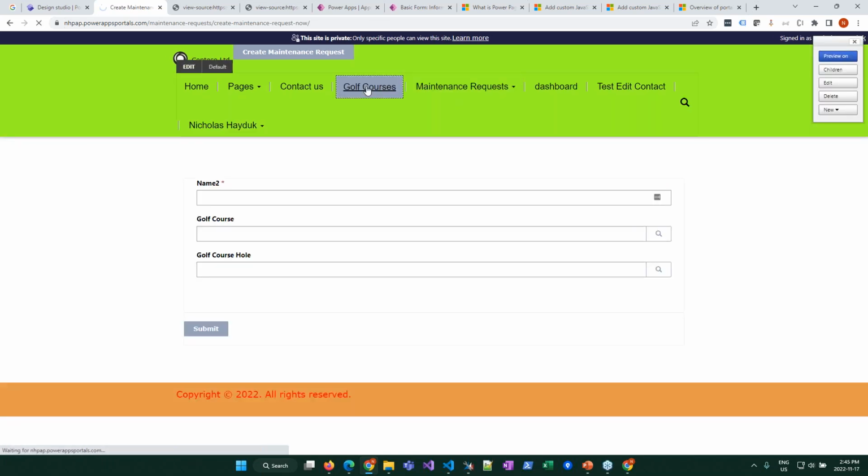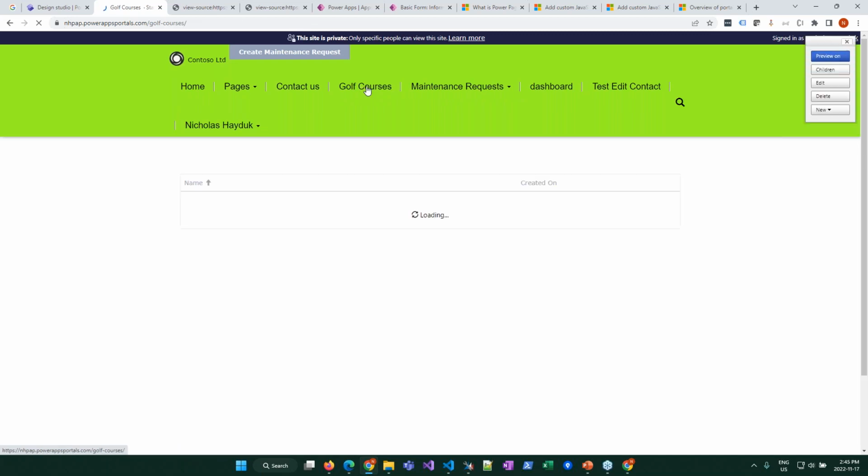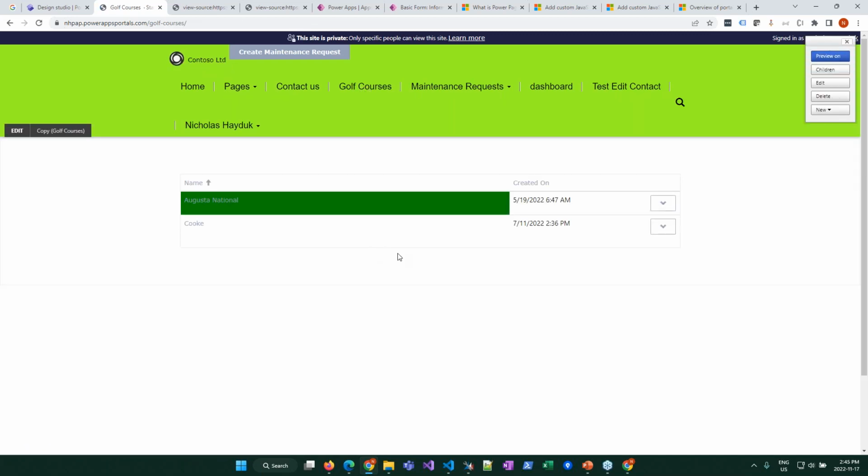Golf courses. Oh, look at that, it actually worked. So the keys here are, you've got to use that loaded event, because if Augusta National happened to be on the second page, when you click to the next one, that logic wouldn't refire unless you use that loaded event.